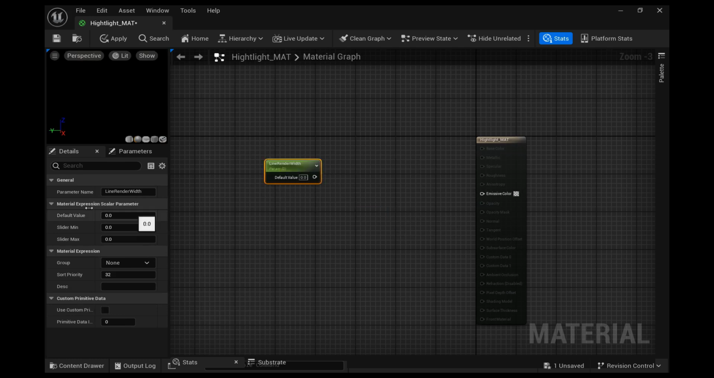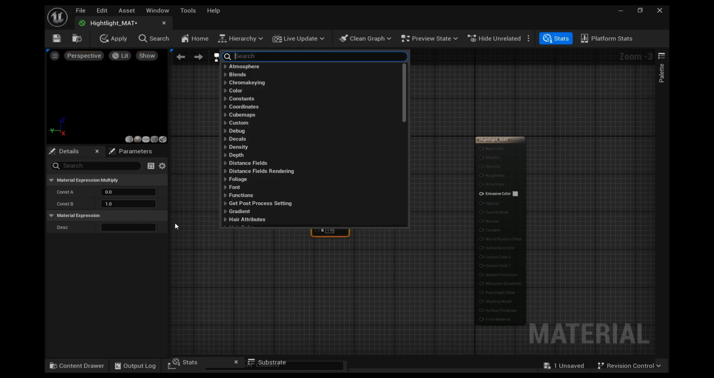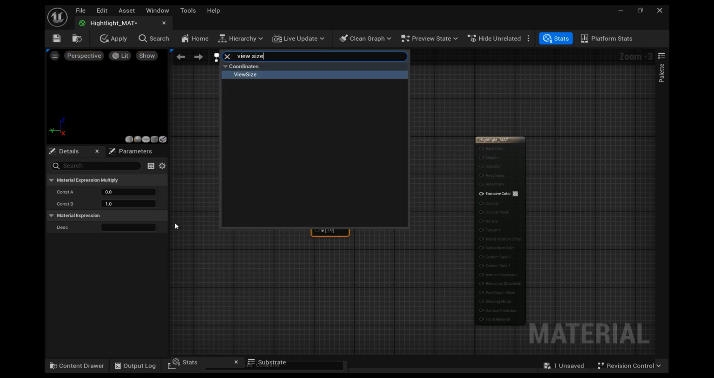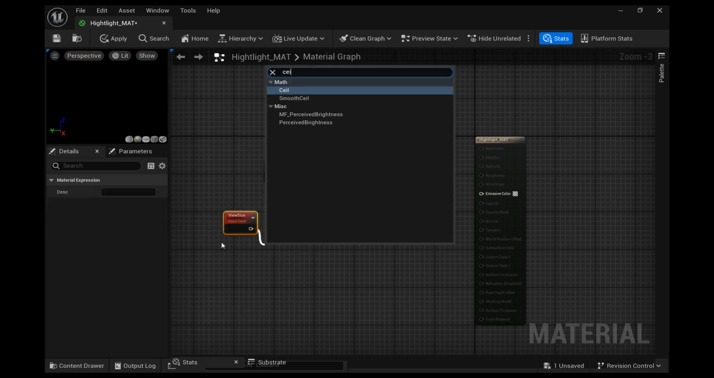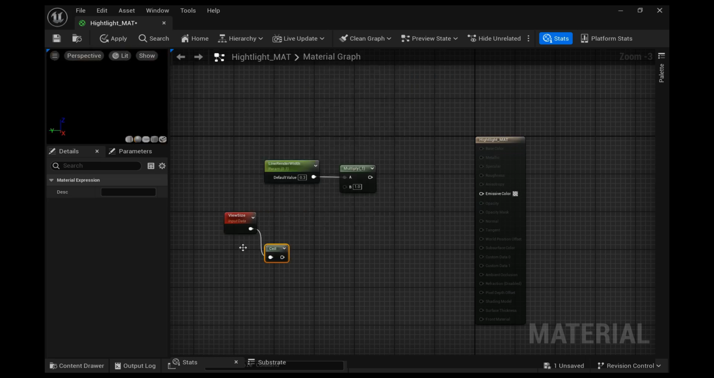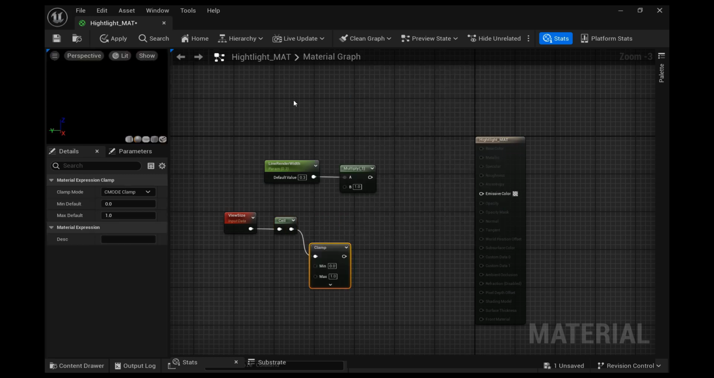All right, so hit S and then click. That will create a parameter. You can also right click and search for scalar parameter. Right, and I'm going to make the default value 0.3. And then for multiply, you can press M on your keyboard and then click, and it will create a multiply node, or you can just search for multiply. All right, and now we're going to look for the view size, and we're going to look for a ceil, which is short for ceiling. We will go through this after we do all this.